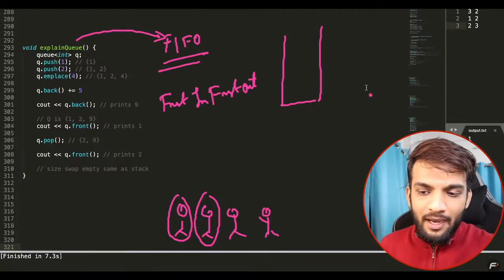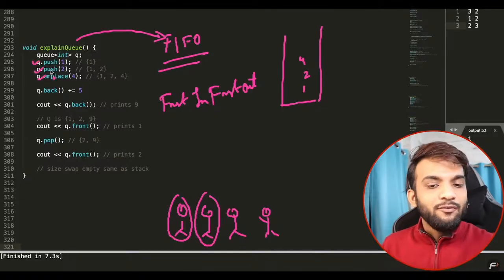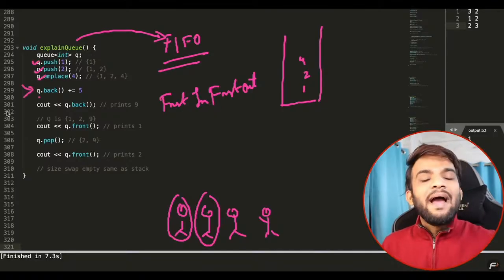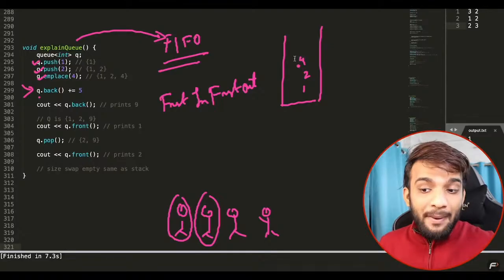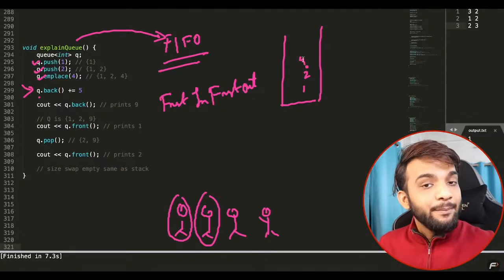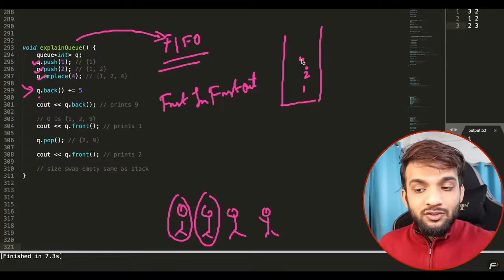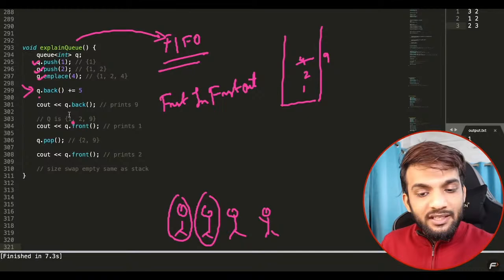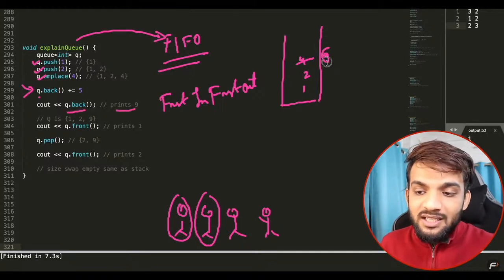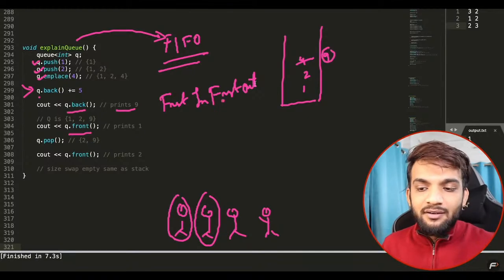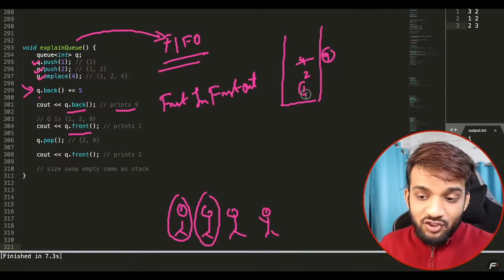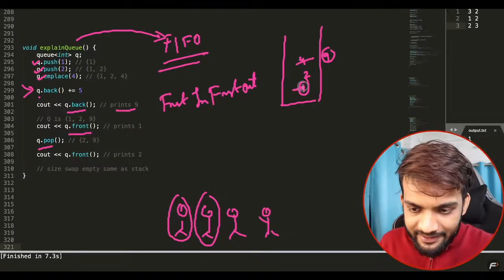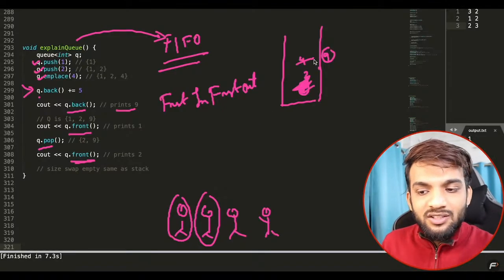So if I'm saying push 1, I push 1, push 2, I push 2, push 4. So I pushed 1, 2, and 4. And in the next line I'm saying q.back() plus equals, but back will mean 4. It does not mean this guy. Back will mean 4 only. So over here I'm saying add plus 5. This makes it 9. I'm now saying q.back(). So if I'm saying q.back(), it prints the last guy, 9. If I'm saying q.front(), it prints 1. It just prints, does not delete. If I'm saying q.pop(), it deletes the front guy, the first guy. q.front() is now 2.